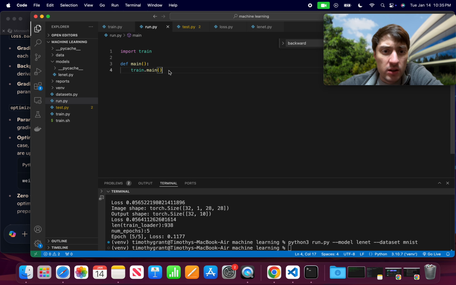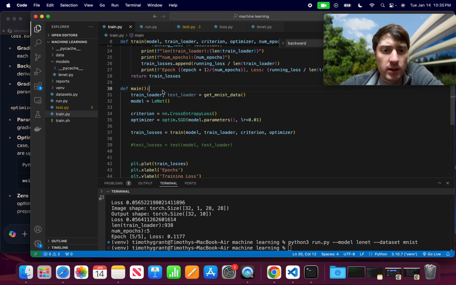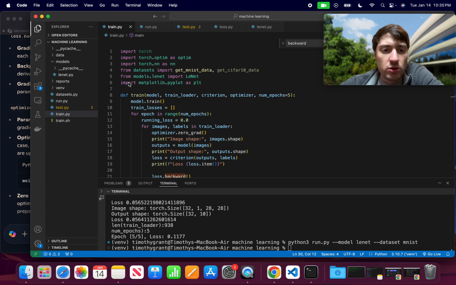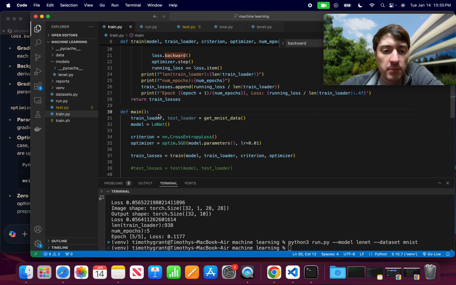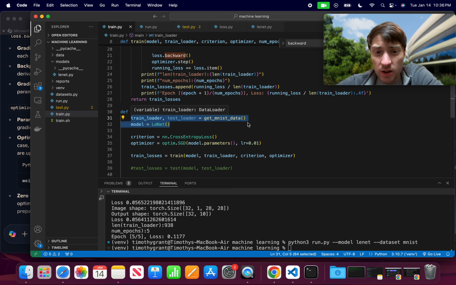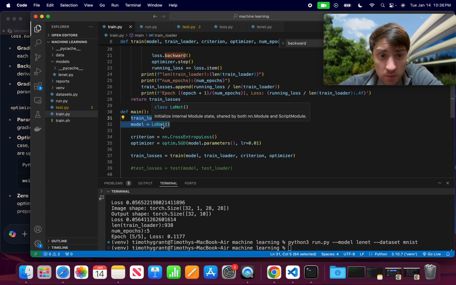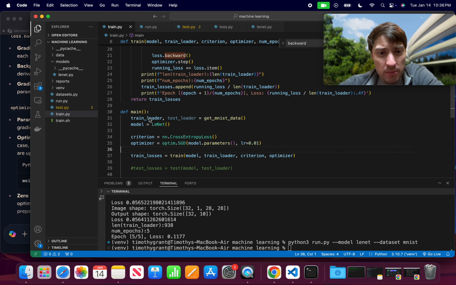So I have train.main, right? And I was expecting it to come into train, and then get my main, and then get the data and get the model. Now, as I said, right now it's hard-coded to be this data set and this model. We're going to change that. We're going to pass that in as a parameter to main.